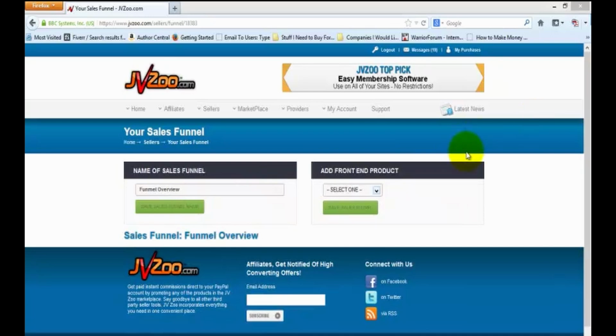Now when we do that, JVZoo is going to ask you for the front end or the first product. And for the sake of simplicity in this example, I've called this front end offer product. This is actually going to be your product name that's going to show here. So don't look for it to say front end. Look for your product name. Whatever your product name is and the front end, that is what will be showing inside of JVZoo. And you're going to click, once again, Save Sales Funnel.